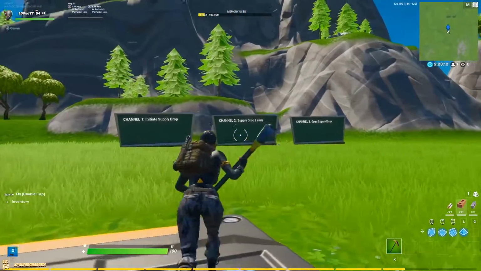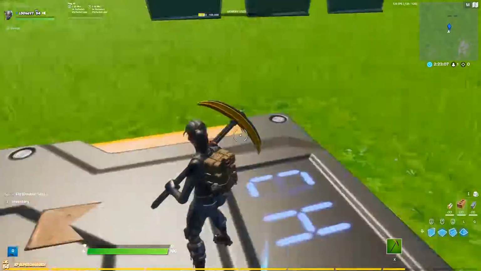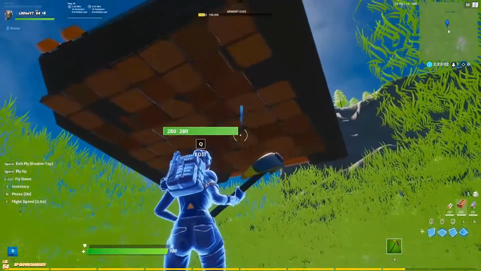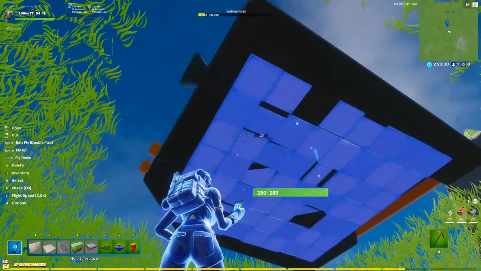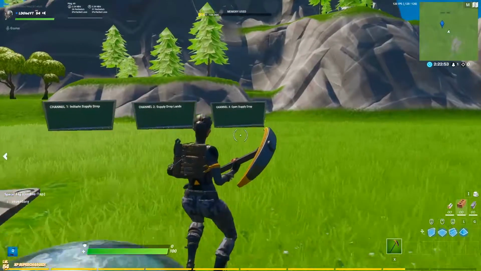So if you look over here, as you see, channel 2 is when the supply drop lands. So basically, when the baller hits this, it's going to transmit on channel 2. So that's how that works. So now we're going to delete this brick piece right here because it will interfere with this. There we go.